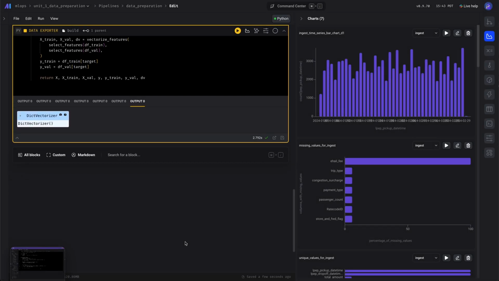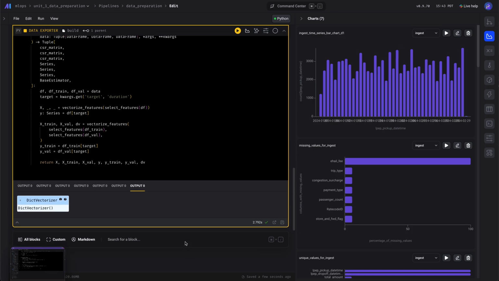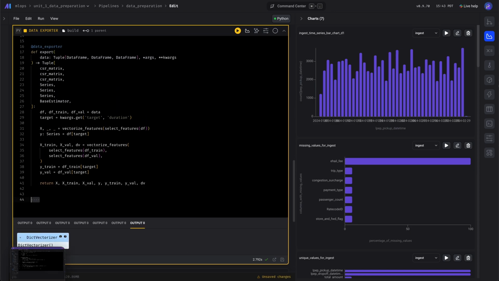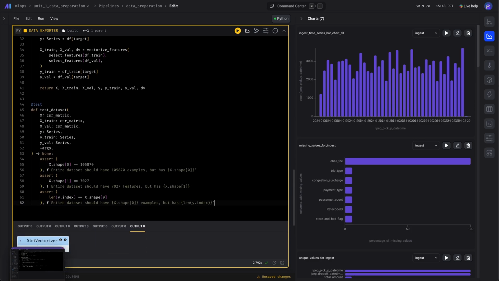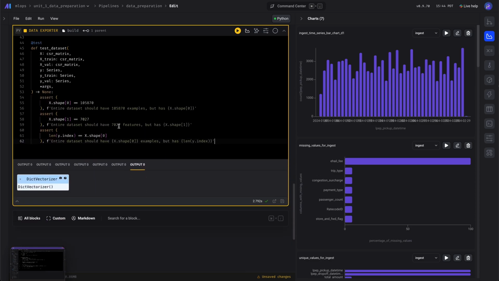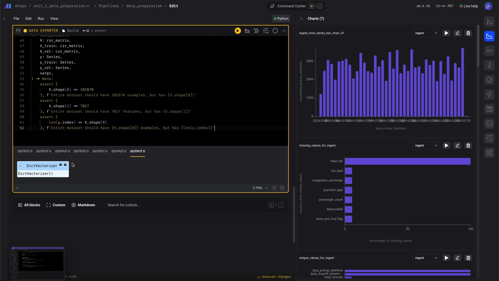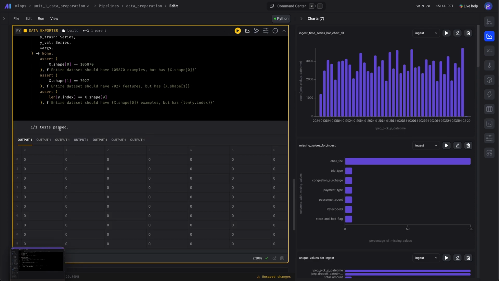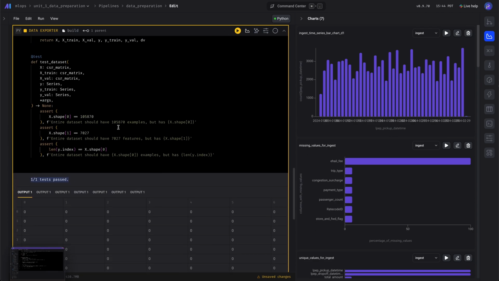Our build block is returning the entire data set, the training set, and the validation set that's split up into the target values and the features. It also returns the dict vectorizer. So we're going to write some tests to test the shape of them to make sure there's enough rows, enough columns, etc. Great, it passed.